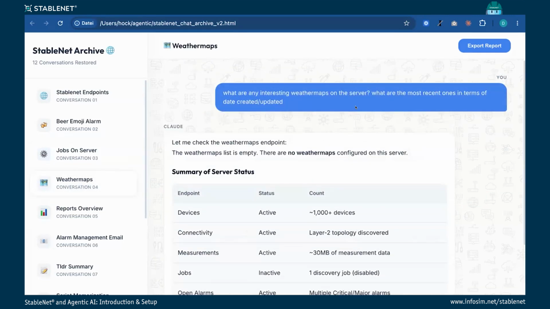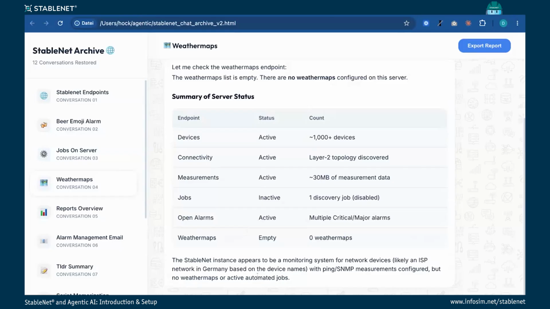I did the same thing with weather maps, but it kept telling me, let me check the weather maps endpoint. The weather maps list is empty. So it did not tell me anything about weather maps because it couldn't. But it again proposed some alternative information that might be interesting for me.